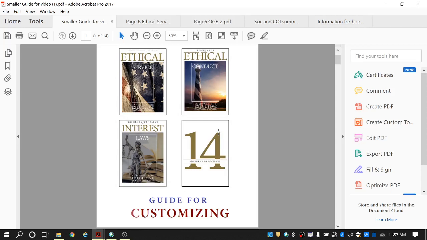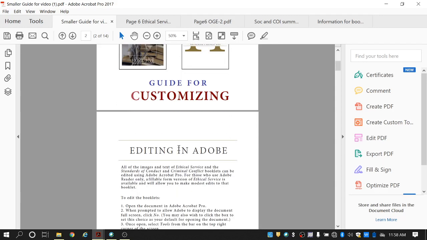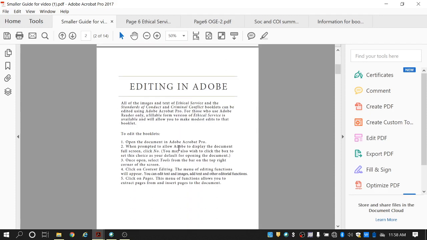Welcome to our brief tutorial where we're going to show you how you can use this guide to build your own agency-tailored version of the Ethical Service Handbook for new employees. The guide provides general instructions for editing the document, as well as some specific suggestions for tailoring the content, both the text and the images, to your agency.